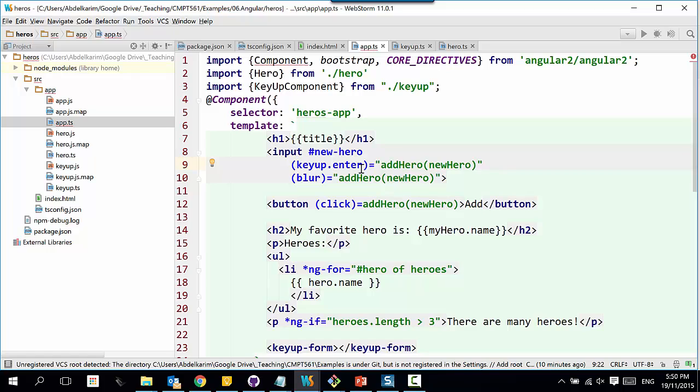This is in HTML. Whenever you have a text box and the cursor or the focus moves out of the text box, what event gets raised? Blur event, which is lost focus. And here I'm saying, when this event happens, what do I want to do? I want to call this method called addHero, provided by the class down there. And what am I passing to it? The input, yes, the whole input element.